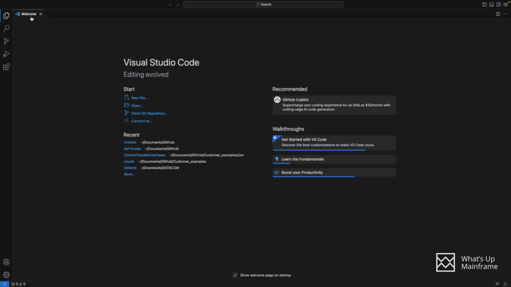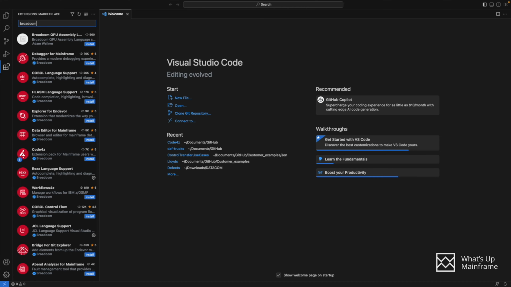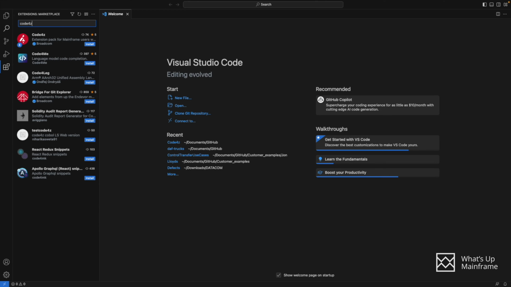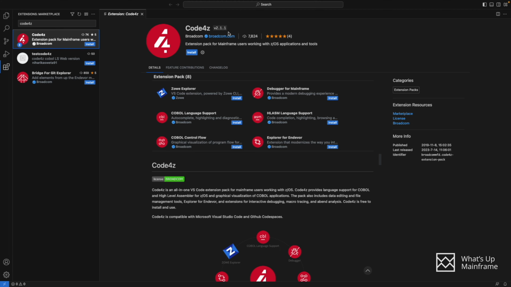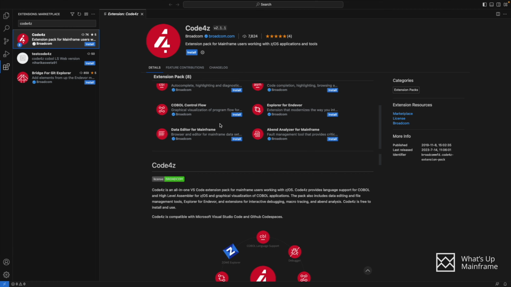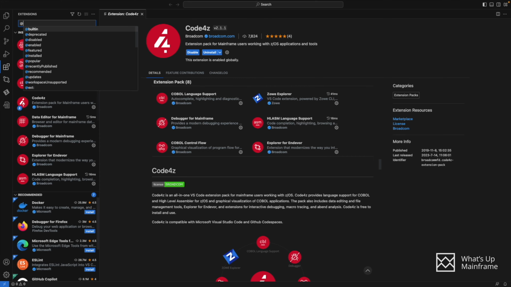Can you show me how to get started with Code4z? Let's get started with the very basics. When you open Visual Studio Code, the first thing you want to do is to go to the extension tab. Here you can search for Broadcom, which would list all the Broadcom extensions, including Code4z. Similarly, you can type Code4z directly. If you just want one extension, you can search for them individually as well. Select the particular extension you want to install or install the entire Code4z extension pack by clicking on it. If you want to know which extension you already have installed, you can just type @installed in the search bar.